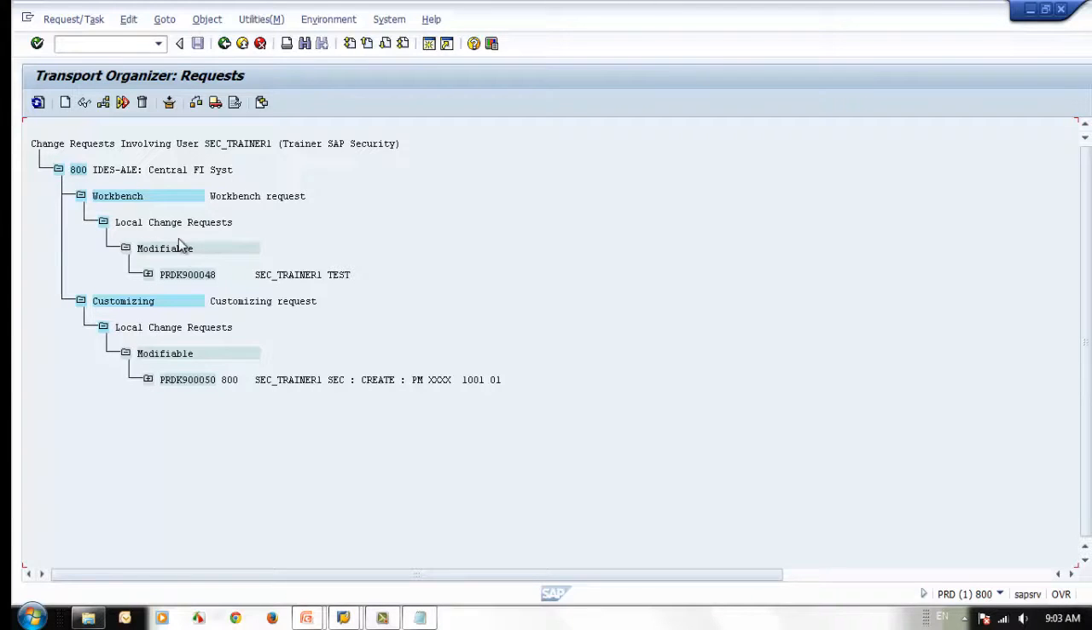When you click this one, it will give you all the TRs which are presently available with this user, security trainer, which are presently modifiable. I also have some other things for testing. So this is the TR which I created. If you want to see the content of the TR, you simply click this one and you have one more TR number here. This is called the task.